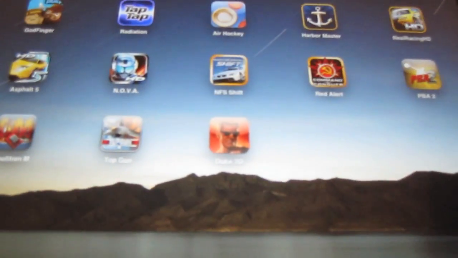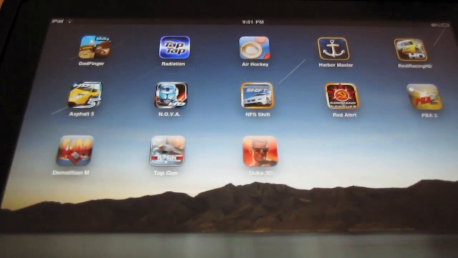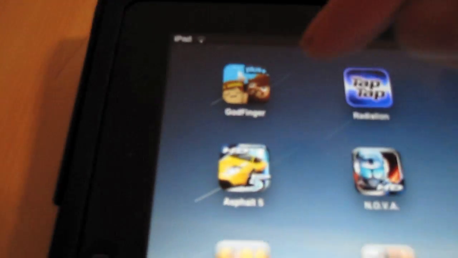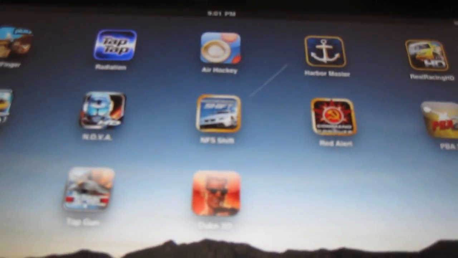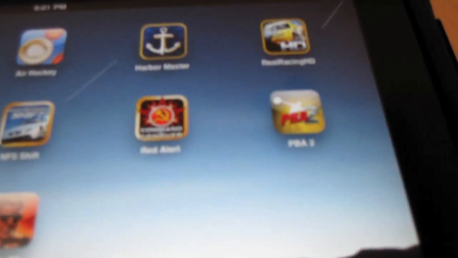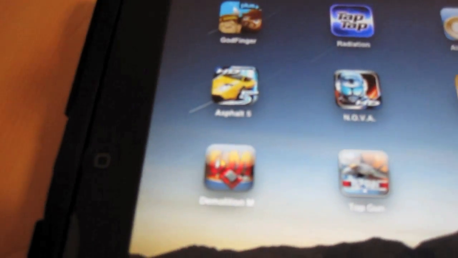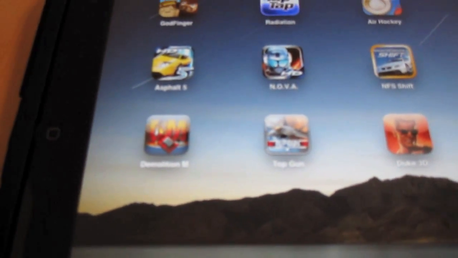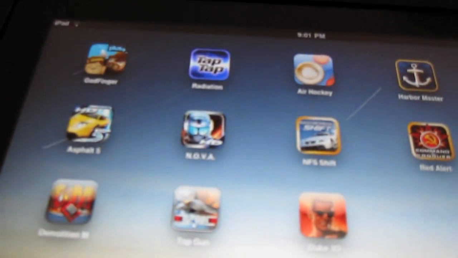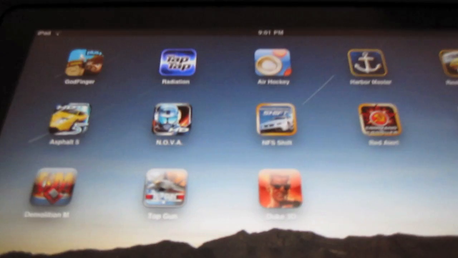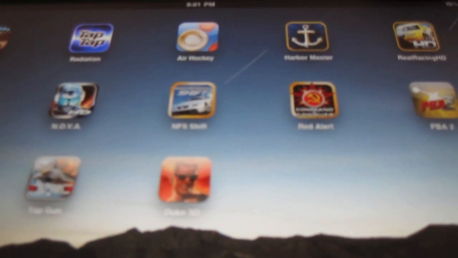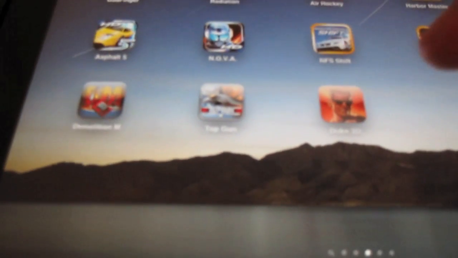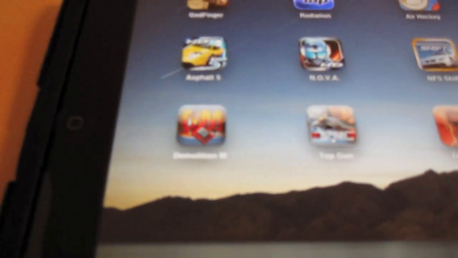All the games I have here, I highly recommend all these games. Goldfinger, brilliant game. Tap Radiation's good. Air Hockey's good. Harbor Master is a must-get game, and it's free. So get that. Real Racing HD, Asphalt 5, except the music function doesn't work like on the iPhone, so it sort of sucks. Nova HD, brilliant game. And Need for Speed Shift, very, very good game, even if it is just $15 US. Red Alert, Command & Conquer Red Alert, brilliant. I don't know what they mean by laggy and crashy, because it runs beautifully. Bowling, obviously Duke Nukem 3D, Top Gun, and Demolition M. Very cool.